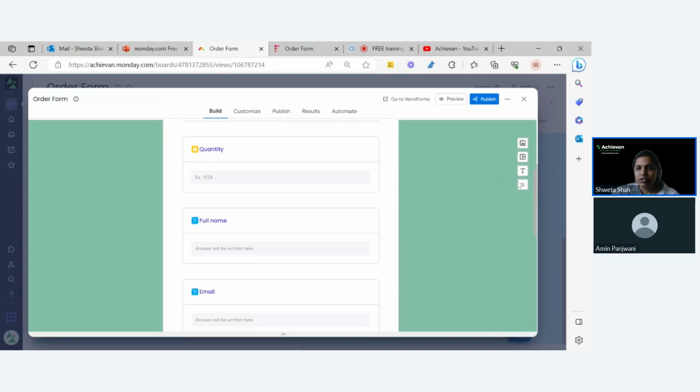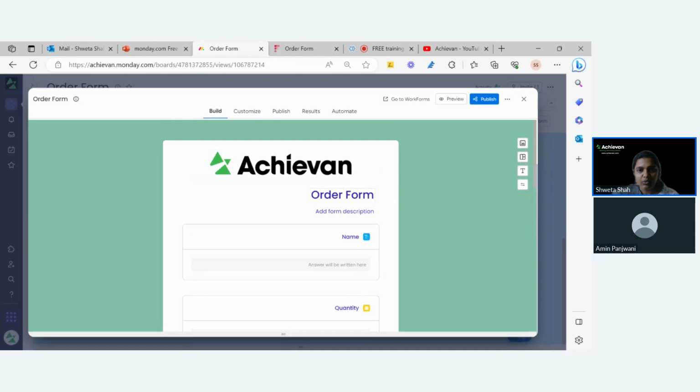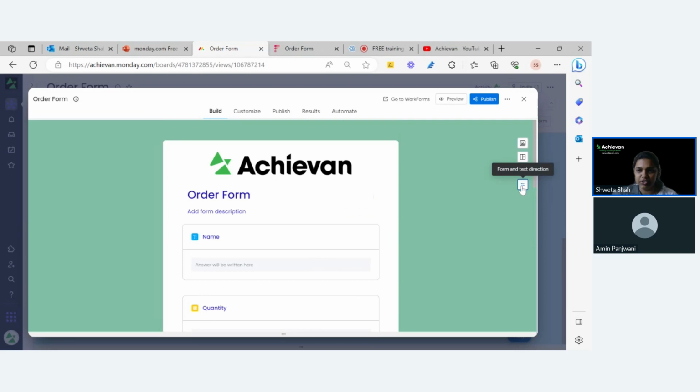Also, there are some more customizations here, right? Some of the languages are read from the left-hand side or the right-hand side. So Monday recently came up with RTL and left-to-right language support also. So for now, we will do it this way. Monday is making the form more and more user friendly, right?